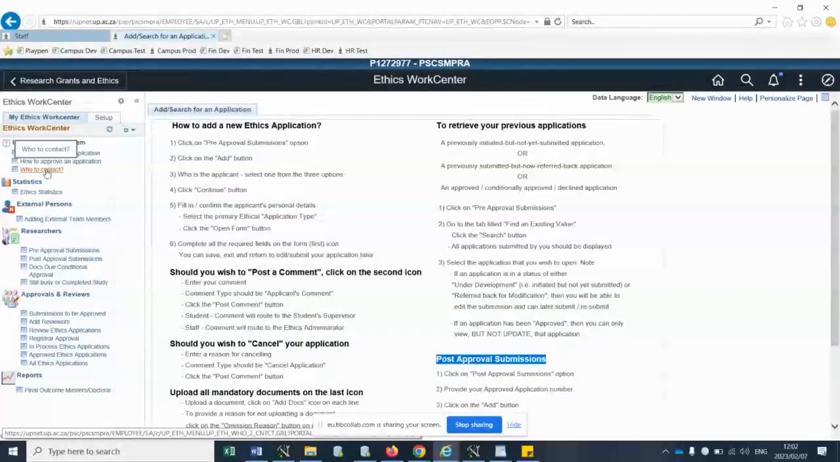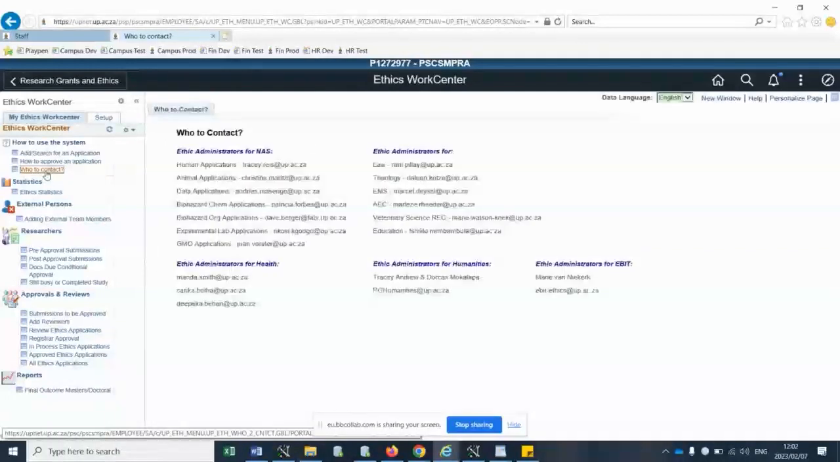Then on the left-hand side, we see the menu structure. So there's a who to contact page, and that's the same as what I'll show you just now. Your ethics administrators for NAS are also there. The human applicants is Tracy, animals is Prof. Christine Maris-Unified, for data application, biohazards, explanation lab. These are all your ethics administrators' email addresses. So you can just go on this who to contact page and you know who you can contact.